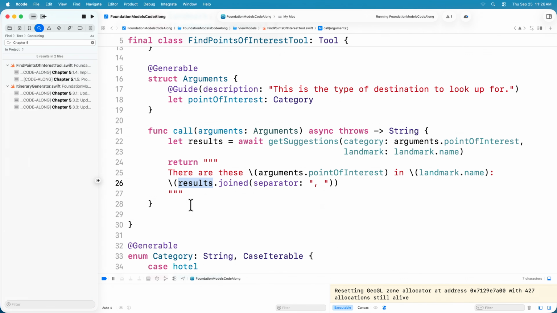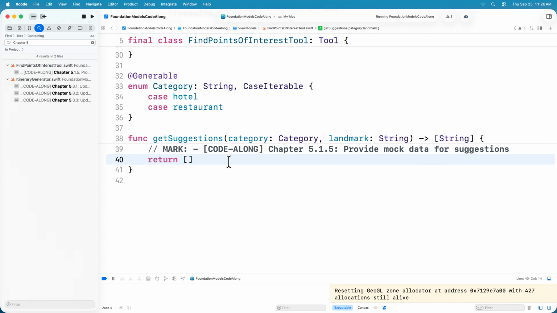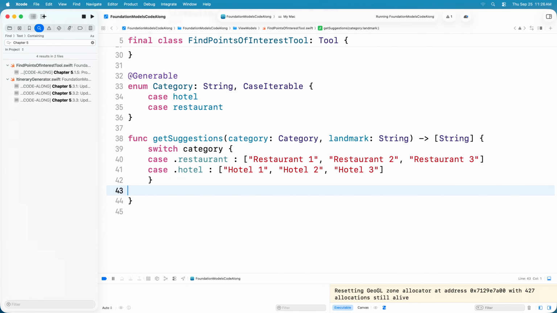So the last code change we need to make, of course, is to define this function. I have a placeholder function here called getSuggestions. Let's update this. All right. So within getSuggestions, I have a switch block here, which takes in a category, and then if it's a restaurant, it can return restaurant 1, restaurant 2, or restaurant 3. Similarly, if it's a hotel, it can return hotel 1, hotel 2, or hotel 3.